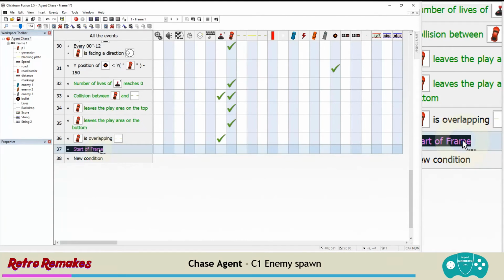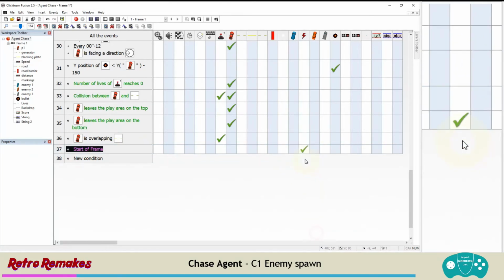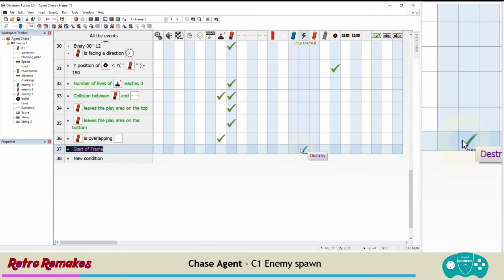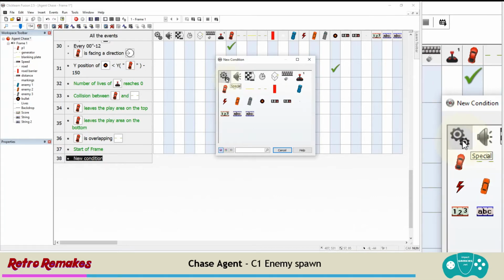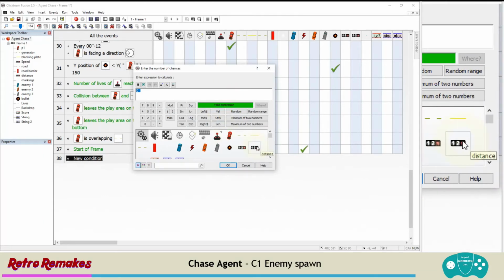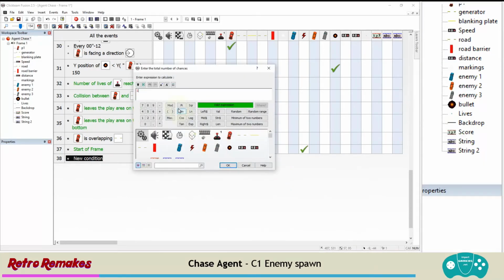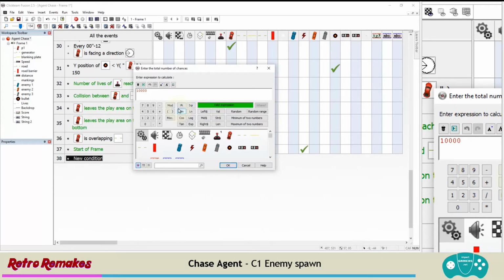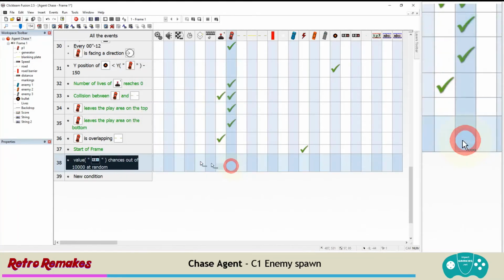At the very start of the frame, we want to destroy all the enemies. So right click and destroy so that they don't interfere. We want it to be the further we go, the more likely we are to encounter enemies. So let's set a new condition, and it's going to be a special, an XY chance, as we've done before. This time we're going to take the distance that we've gone as the X. So the current value of the distance, the more chance, out of 10,000. That seemed to work well for us, but if it doesn't, try a lower number to make it more likely, or a higher number to make it less likely.